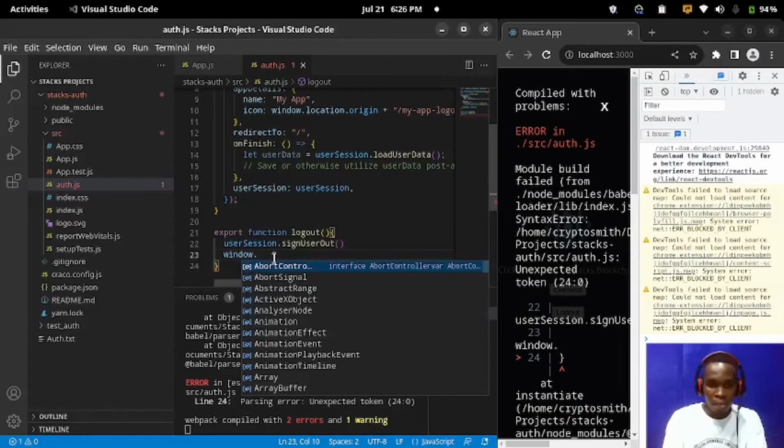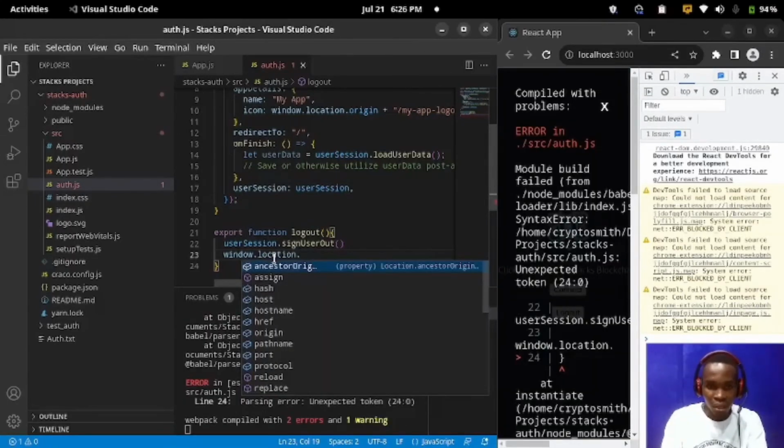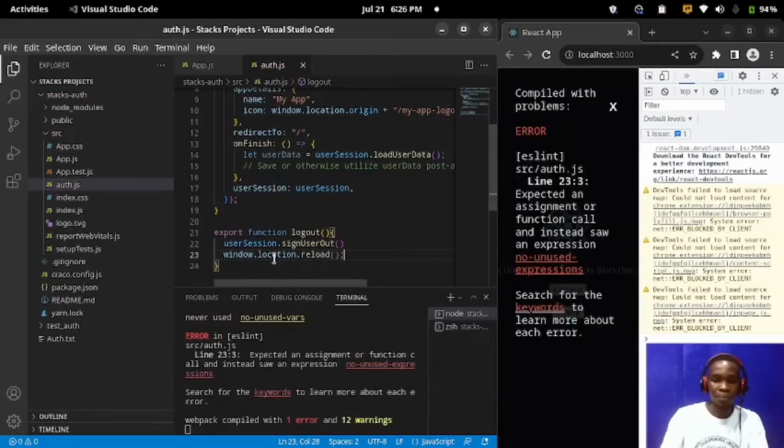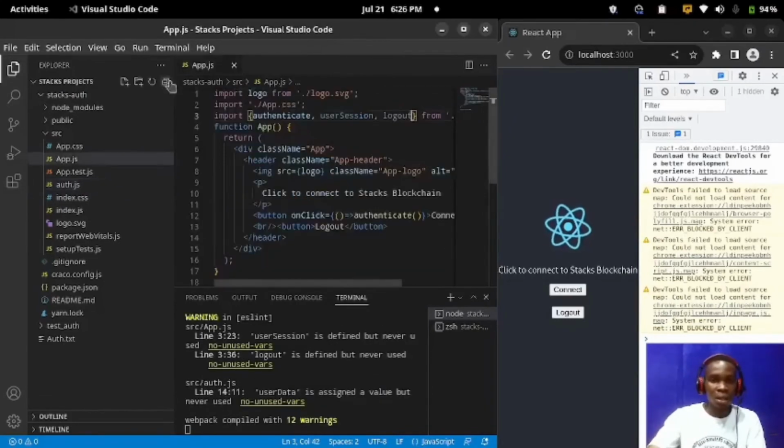All right, so quickly I'm going to do window.location. This is JavaScript, not blockchain. Okay, reload. So I'm gonna do this. Logout is done. Now I want to display if I'm logged in or logged out. Sorry about that. Now, first off, I want to log out. I'm gonna have to pass that logout to my logout button. So say onClick.